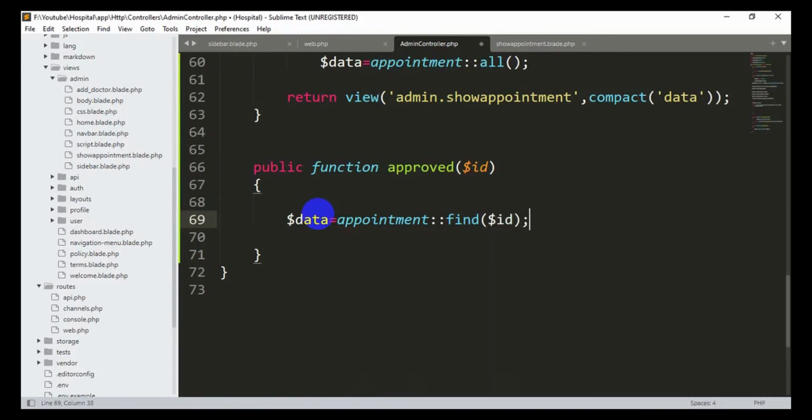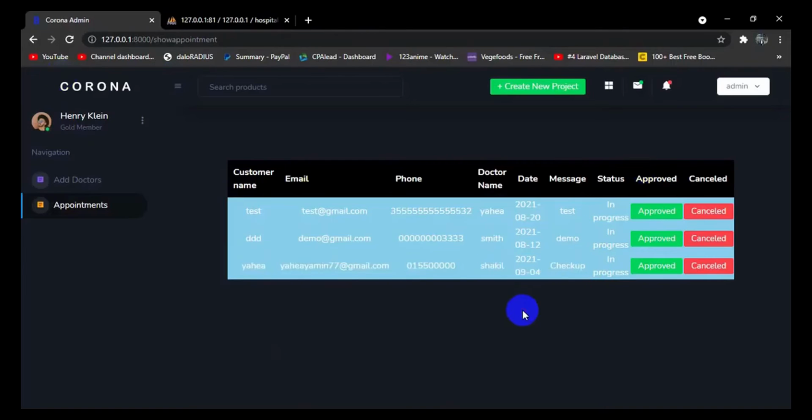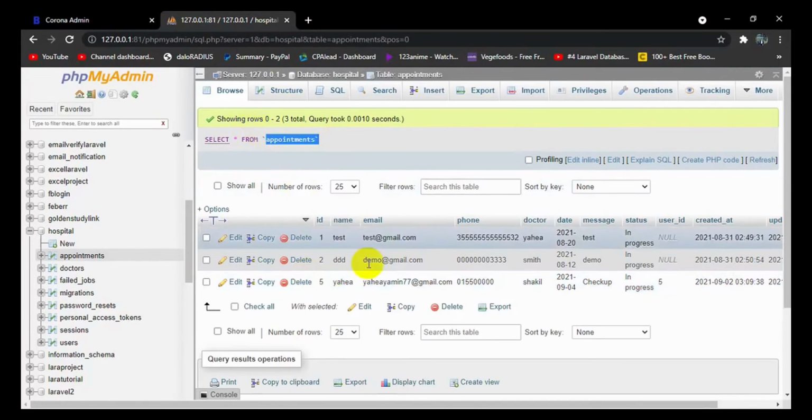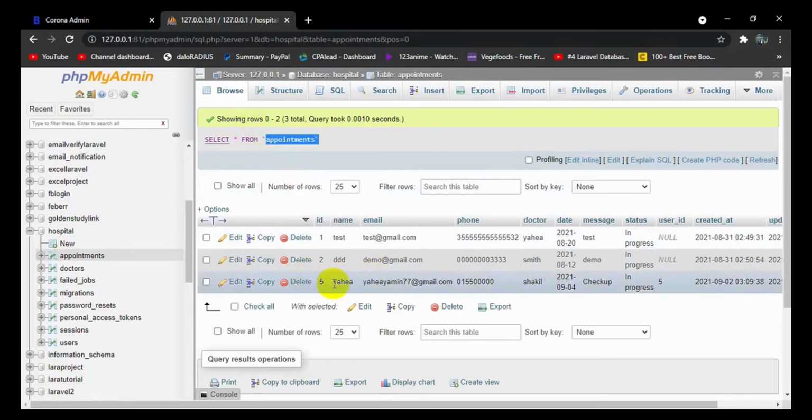So it will find the specific appointment with the specific id. Let me just explain it again. If someone clicks this approve button, then it will get the specific id for this. If you go to our database, you can see that in that appointment table, this appointment's specific id is 5, so it will get the specific id and change its status.